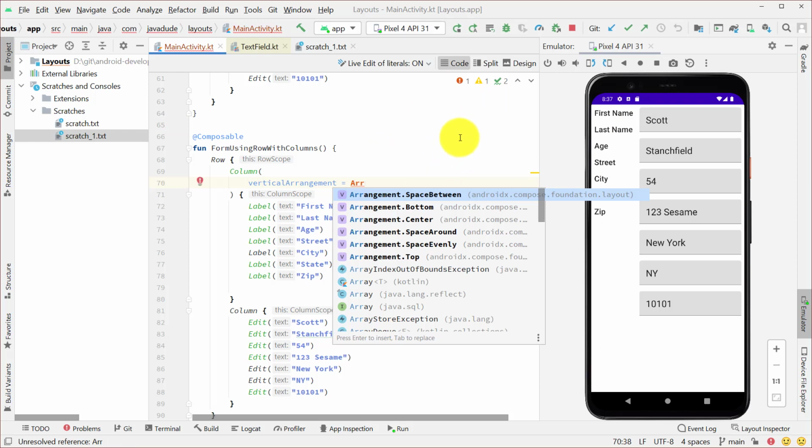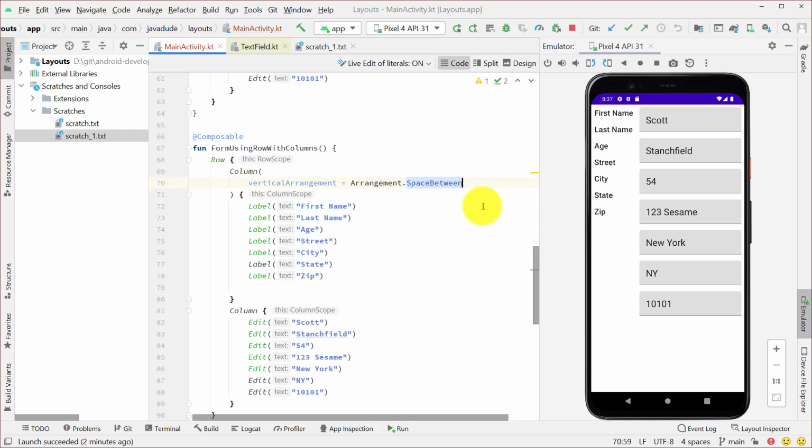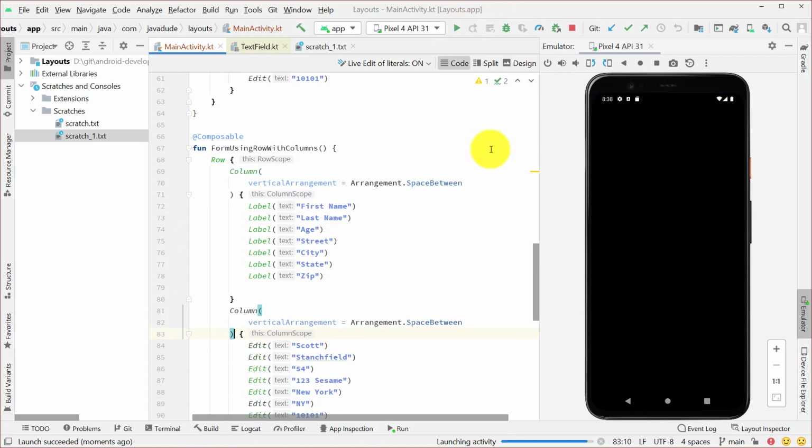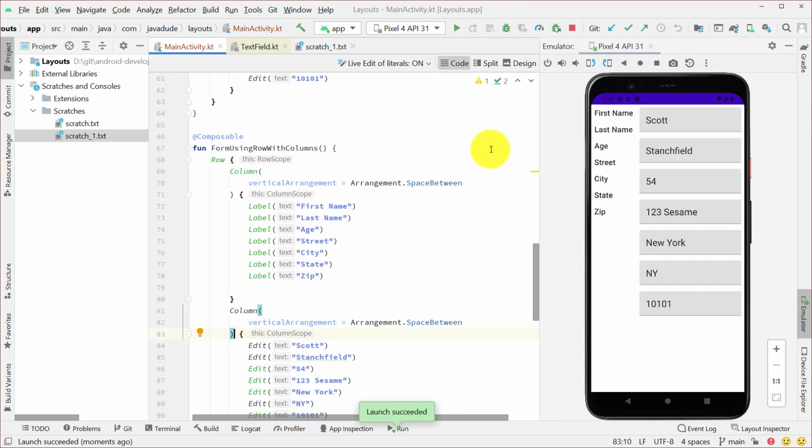Now, if instead we use one of these space options, it'll put space between them, it'll put space around them, or it'll space them evenly. Let's take a look at what each one of these look like. I'm going to say space between. And let's do the same thing down here. Like that. And let's see what that looks like. Doesn't look like anything's changed.